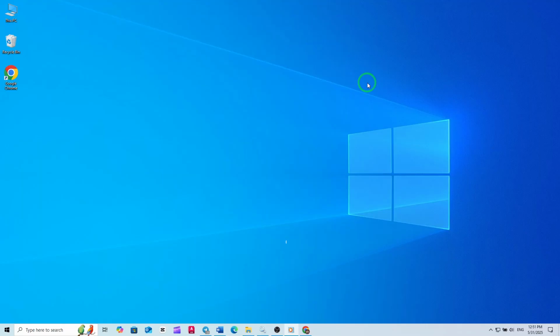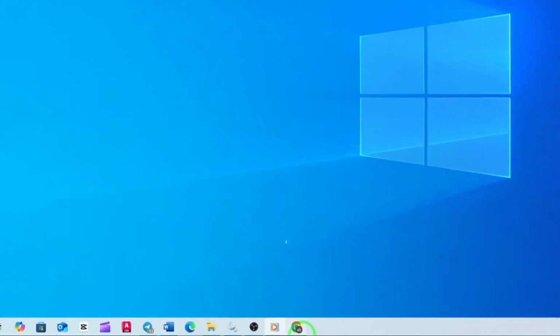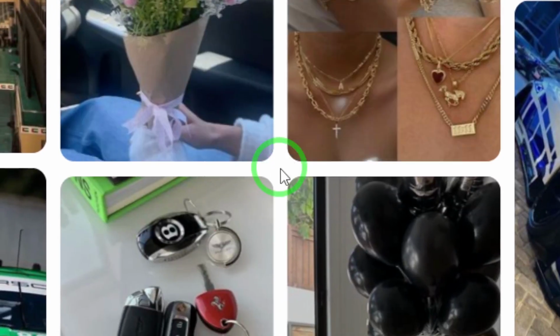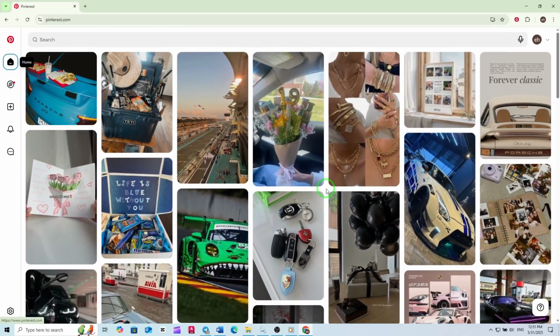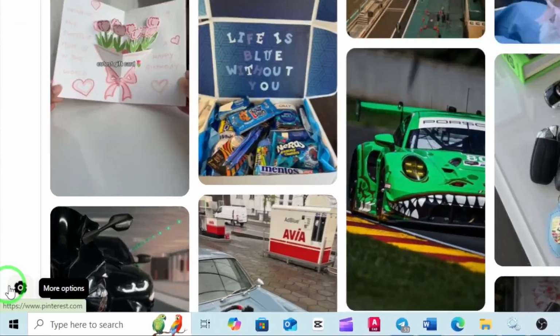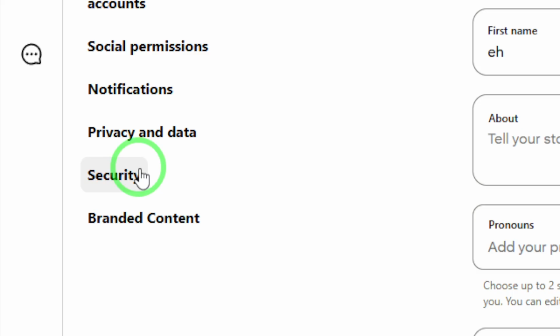Let's get started. First, open your favorite web browser and head over to the Pinterest website. Make sure you're logged into your account. Once you're on your Pinterest homepage, take a look at the left side of your screen. You'll see a menu with several options. Click on Settings. This will open up your account settings where you can manage all your preferences.